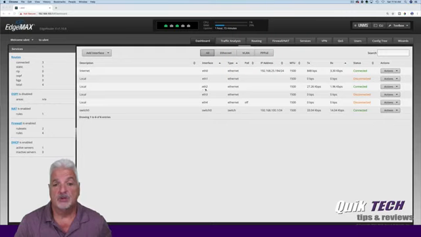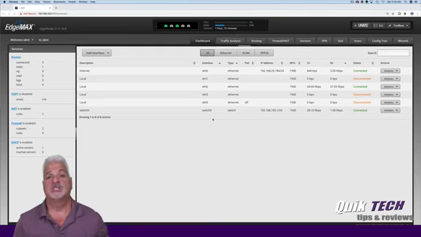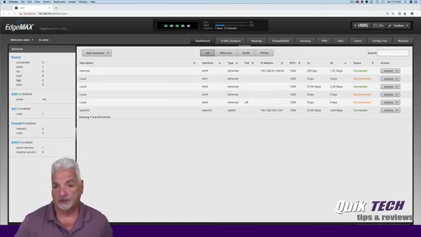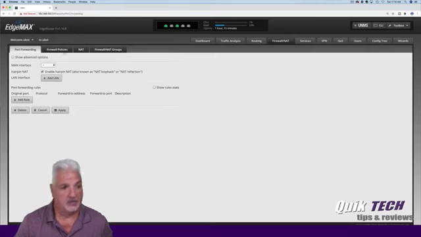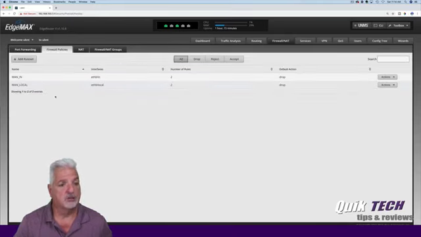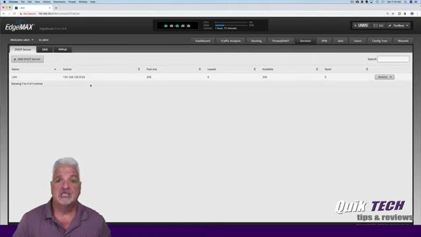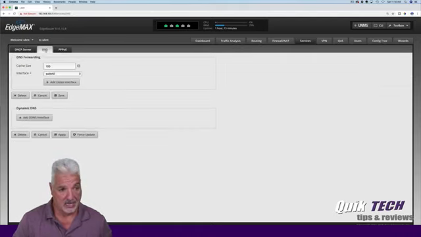I have this computer plugged into ETH2, and then we have switch 0, which consists of ETH1, 2, 3, and 4 by default. The wizard also set up the default firewall rule sets for WAN in and WAN local, as well as a default DHCP server for the local area network and the DNS configuration.